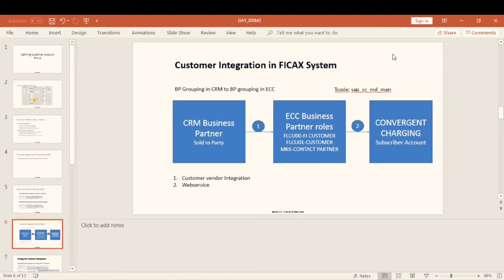Sold-to-party is a mandatory role in the CRM system, and in ECC we need these three different roles: FLCU00, FLCU01, and the MKK role. This MKK, the contract partner, can be created only if convergent invoicing business functionality is added to the ECC system, or else we can't see the role.